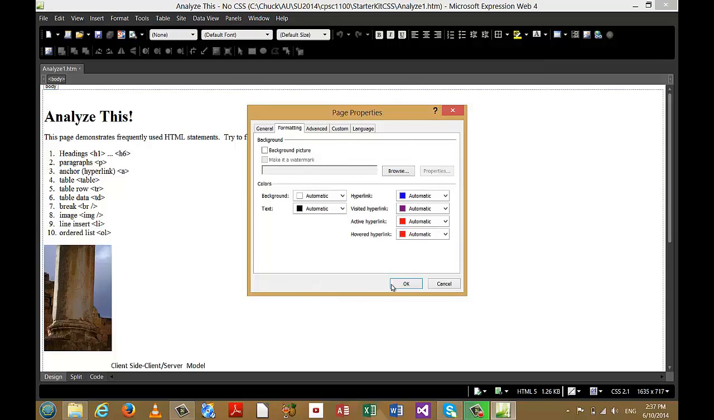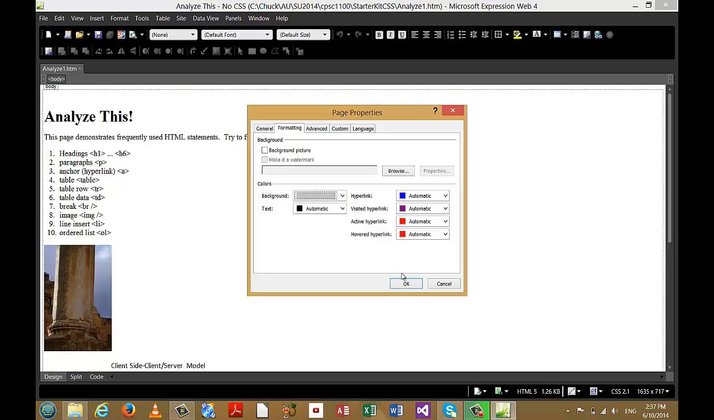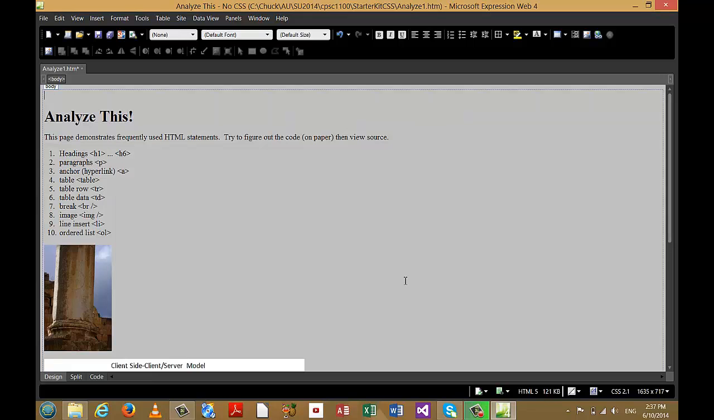Okay. So here in the Designer window, I make menu selections, and it's going to generate the HTML. For background, I'm going to change it from automatic, that would be white, to silver. Okay, and say OK. There's the effect.